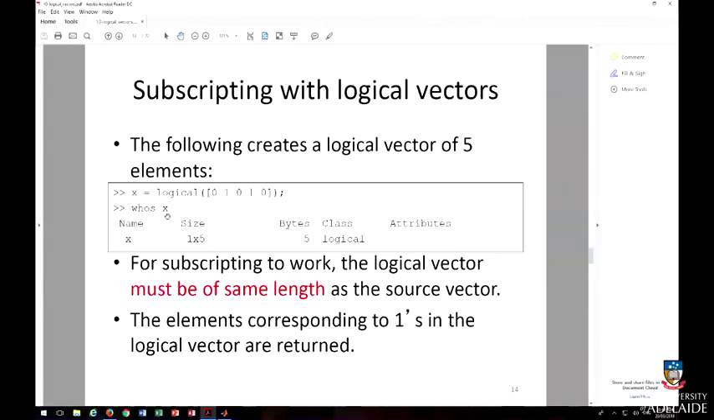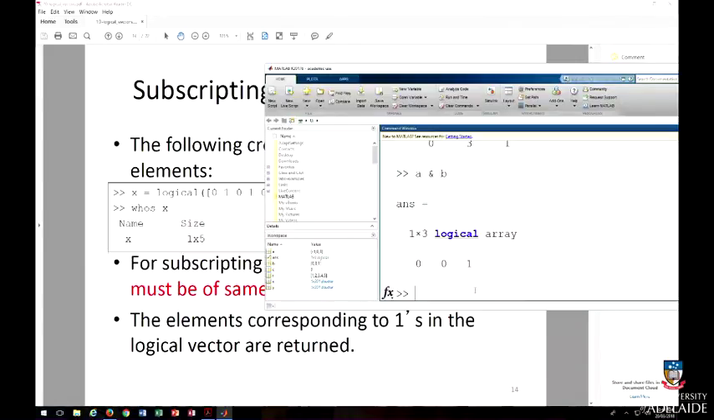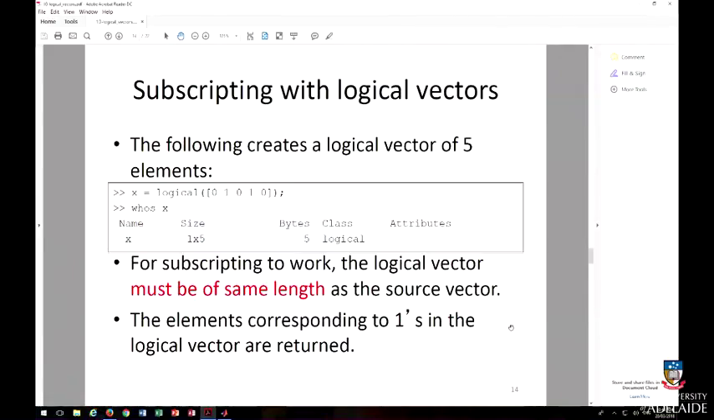Now in this one, x equals to logical 0, 1, 0, 1, 0. This is going to create a logical vector. This is how it would create a logical vector. X equals logical 0, 1, 0, so we are going to get a logical array. So for subscripting to work, the logical vector must be of the same length as the source vector, and the elements corresponding to the ones in the logical vector, they are going to be returned.